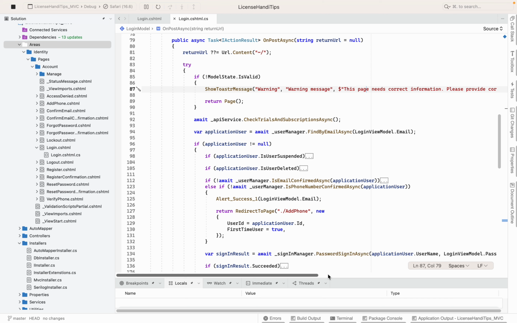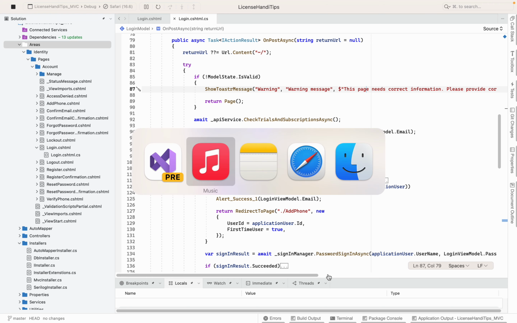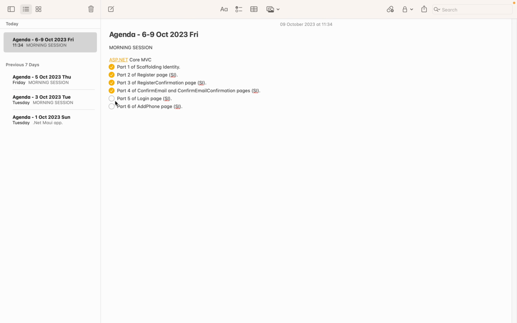My name is Tumikladi. According to our agenda, we are done with part 5 where we looked at the login page, and now this will be part 6 where we're looking at the add phone page. I'm still busy with a mini series called ASP.NET Core MVC Scaffolding Identity.